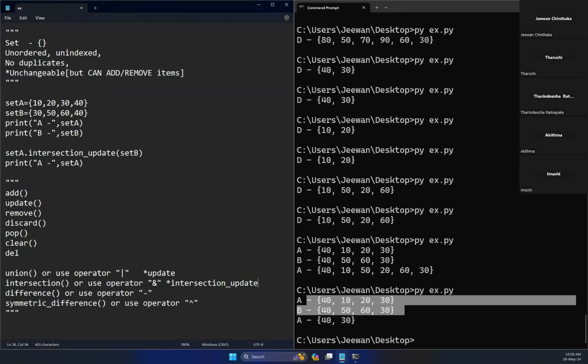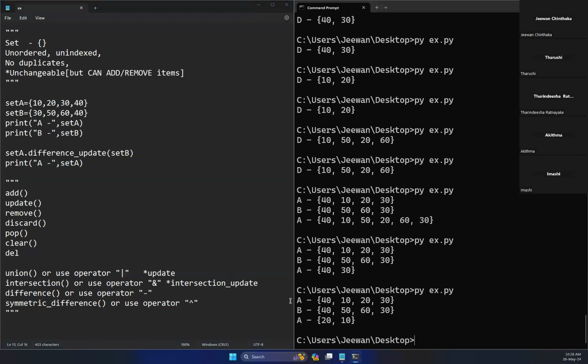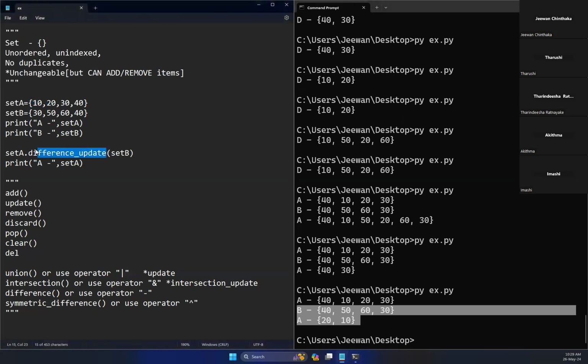And then we have difference update. Now let's try the difference update. What happens here is only the unique elements available in set A will get updated to set A. See the difference update. Therefore, you could use the update method or intersection update instead of the intersection, or you could do it with the difference update.